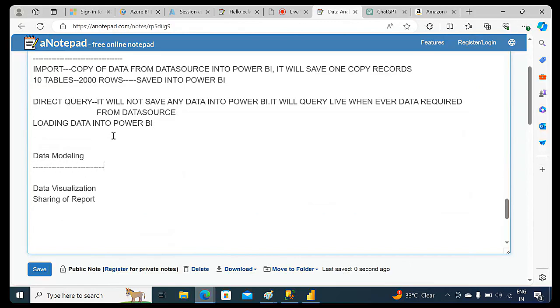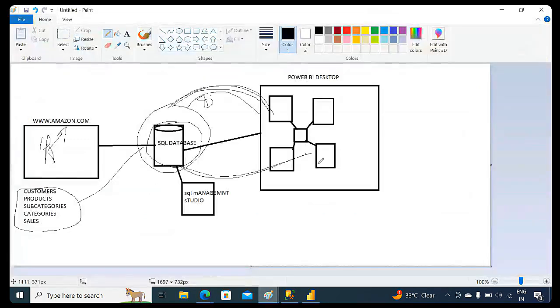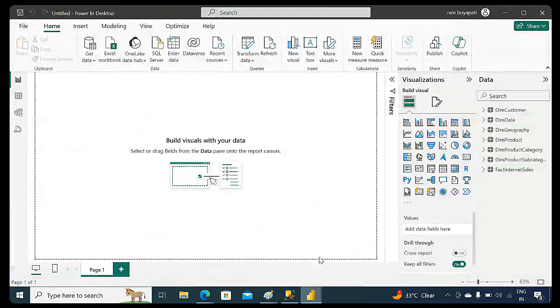So what exactly is phase 2? This is creating the relationships between the imported tables. Whatever list of tables you have imported into your Power BI, you need to create the relationships between each table over here. Clear? Perfect. Sometimes if you already have relationships at the data source level, those will be created automatically.